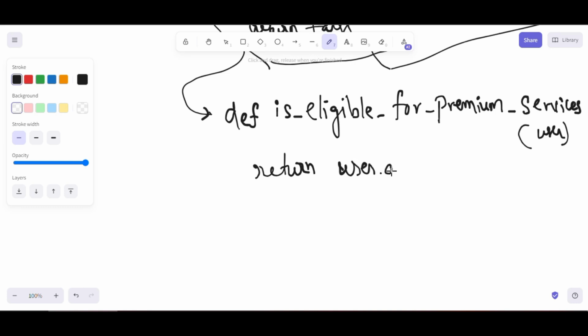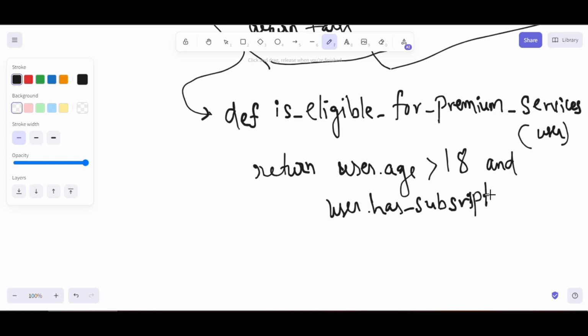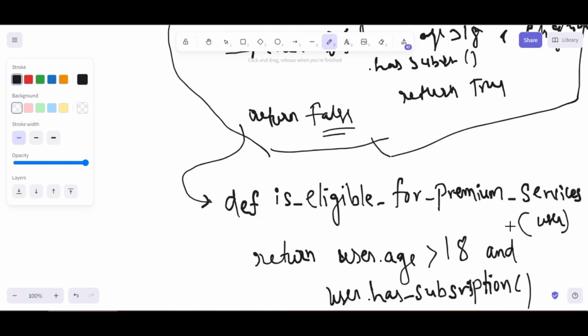user.age greater than 18 and user.has_subscription, so he is eligible for premium services. Just an example, folks. Simple, right? Are you understanding what refactoring we are doing here? So this is just two lines of code, which is all this function needs to do.